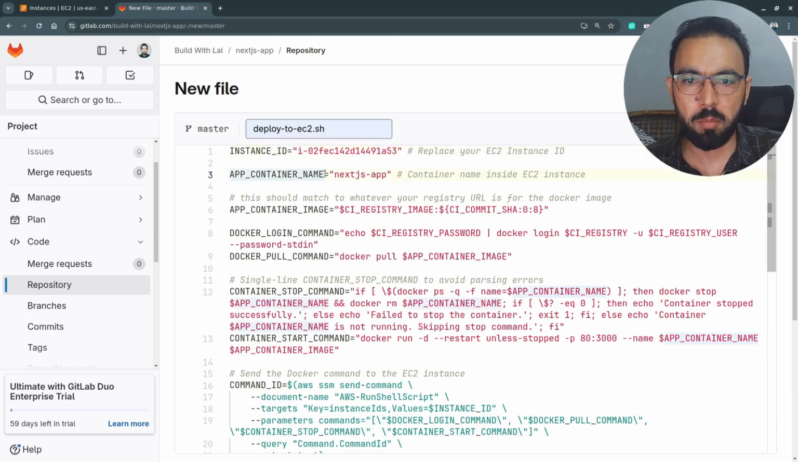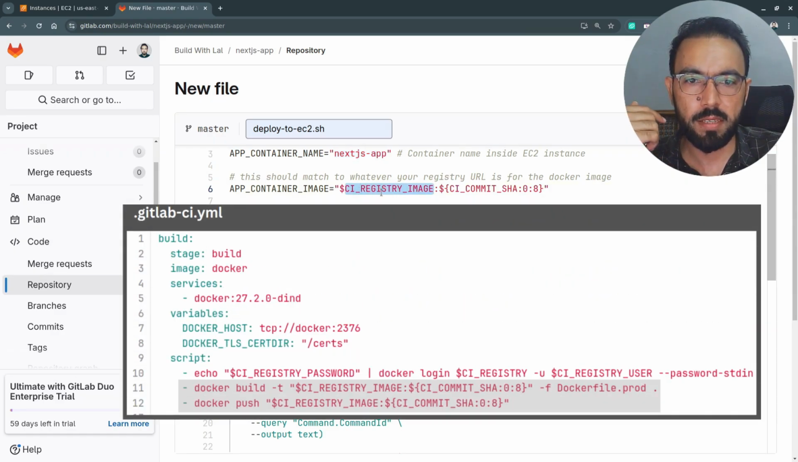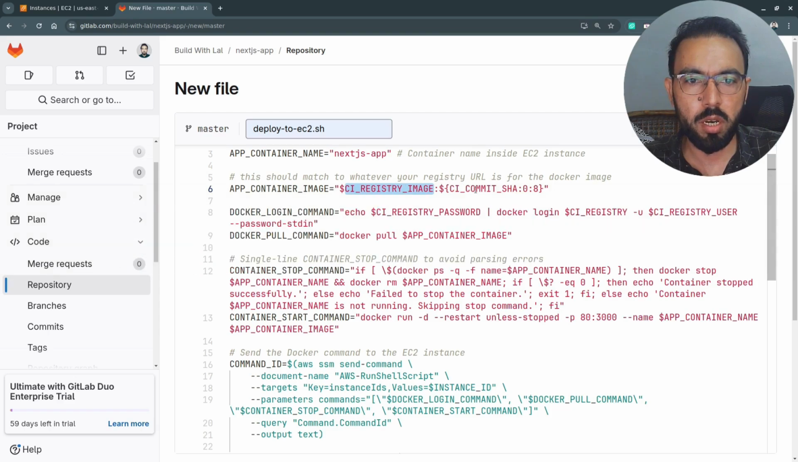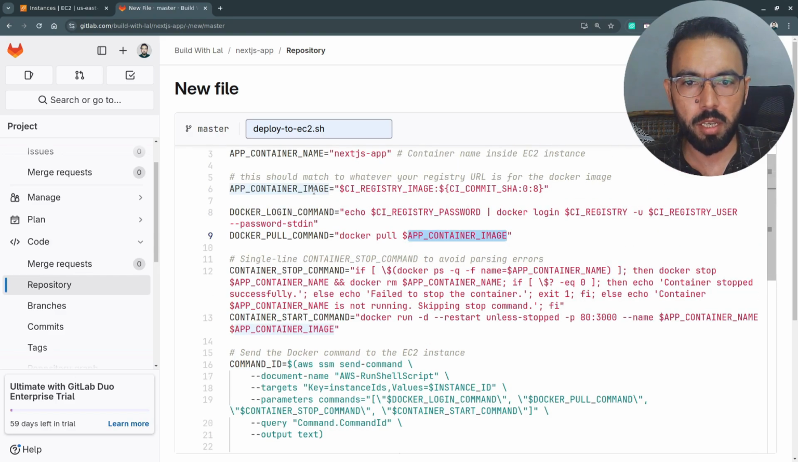This is the container name which should be used by the Docker CLI when creating a new container inside the EC2 instance. This is the container image from our GitLab container registry. This is what we have used inside the GitLab CI build stage. When we are pushing a Docker image to the container registry, we are using this CI_REGISTRY_IMAGE URL and then we are using the first 8 characters of the commit ID. Next we are doing the same thing. First we are logging into the Docker container registry, then we are actually pulling the Docker image from this app container image, which is set to the container registry and the tag name.